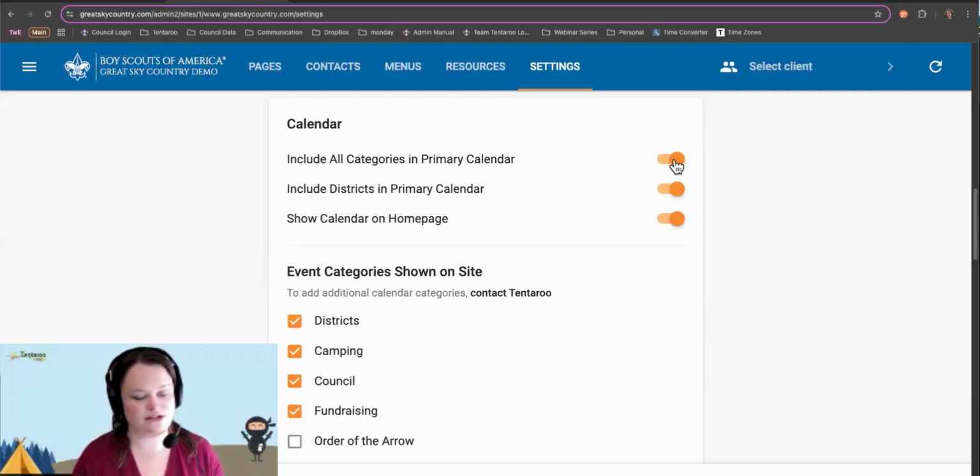If you do use the primary category that brings all events into one calendar, you can opt out of showing districts in that primary calendar. And you might want to do this if your primary calendar is getting super busy and you want to streamline things a bit, and your users can still switch to their district's calendar. They just won't all be included in the one master calendar.